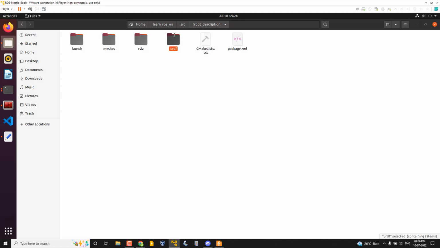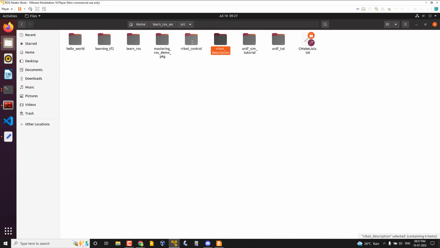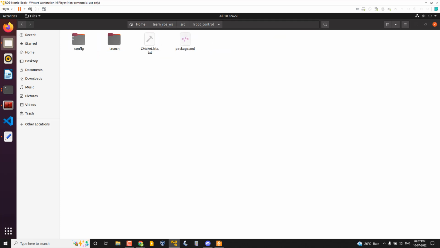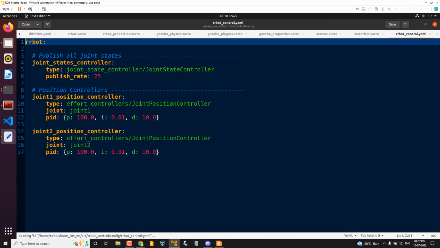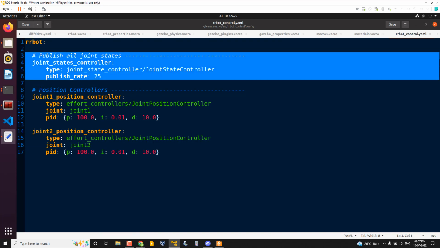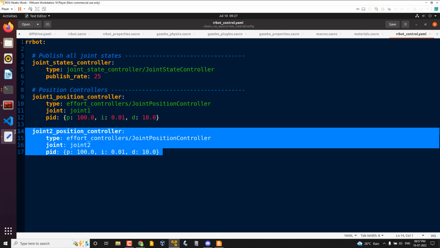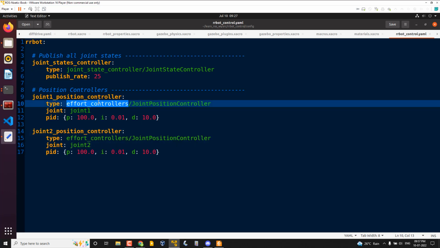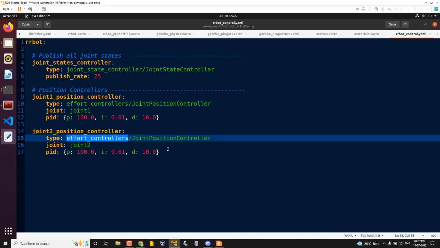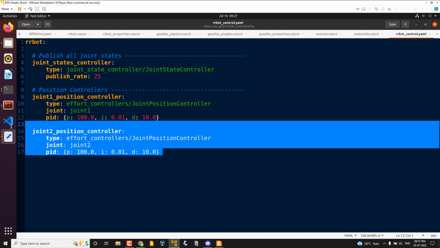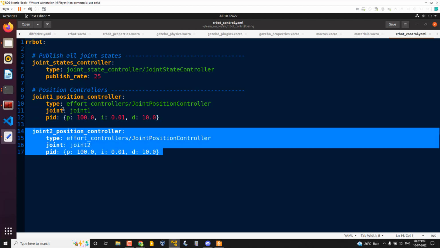And where is the controller then? The controller is actually in another package. Basically the configuration of the controller is this: we need the joint state controller, and we need a joint position controller, and a joint position controller again. It is from the effort controllers; you can use the position controller from effort controllers or position controllers, anything. And you can also mention the PID values and the joint.